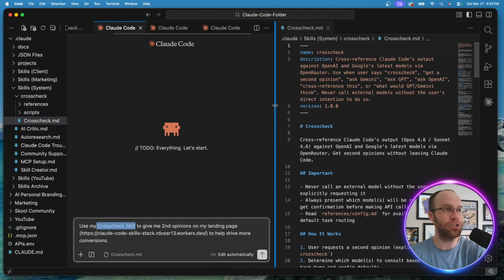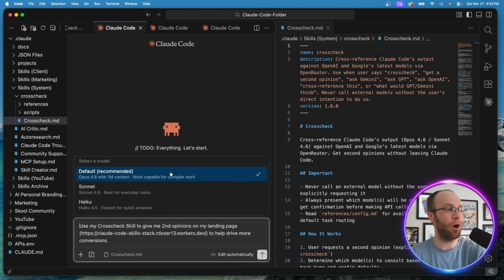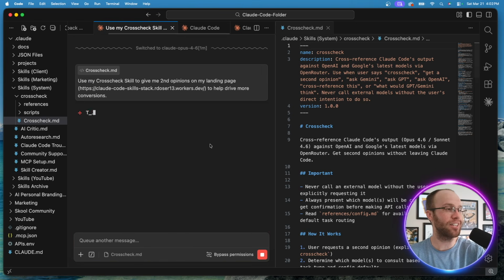So once you have this cross-check skill uploaded and configured, you can obviously test it on whatever you want. It doesn't have to be a landing page. What I'm going to do is make sure that I'm on Opus 4.6 for this. I'm actually going to go ahead and do bypass permissions. And then I'm going to click enter and skip ahead and wait till this is complete.